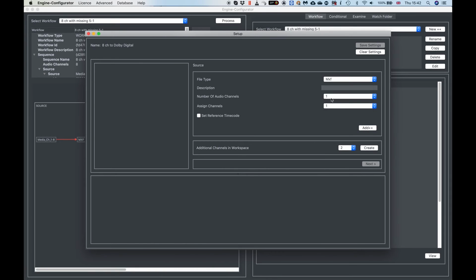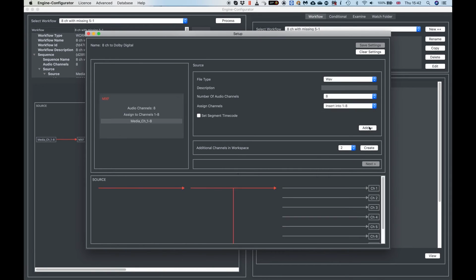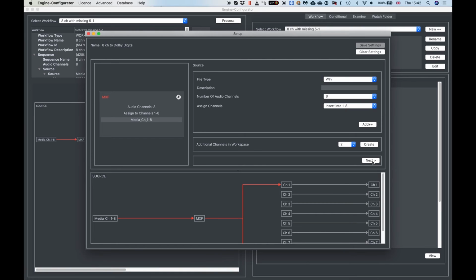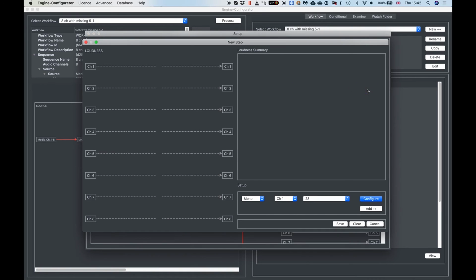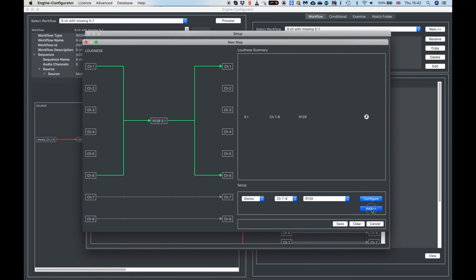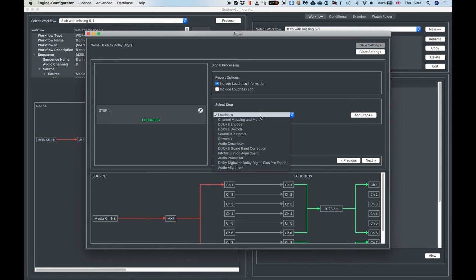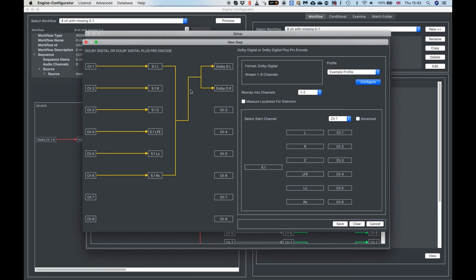Again, we'll start with our exact same format. We'll do the loudness because we still need to have R128 loudness on everything in our file. Now we choose the Dolby Digital Encode module. And just for this instance, we're going to do the default setting here, take the 5.1 that's on the first 6 channels and encode to a Dolby that I'm going to put, just as a demonstration, on channels 5 and 6.